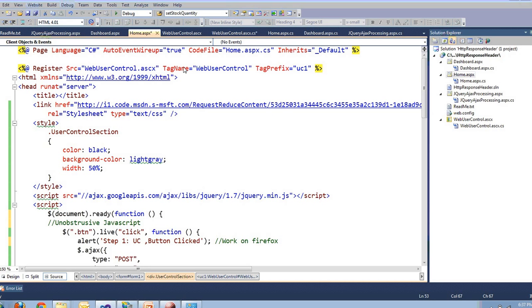So before we go more into this, I'll just show you the pages, the structure of this solution. I have a solution, HTTP response header, and I have a website, HTTP response header website. Now this web application has pages. The first page of my website is the home page, and a dashboard page. These are the two main important pages I have in this web application for demo purposes.